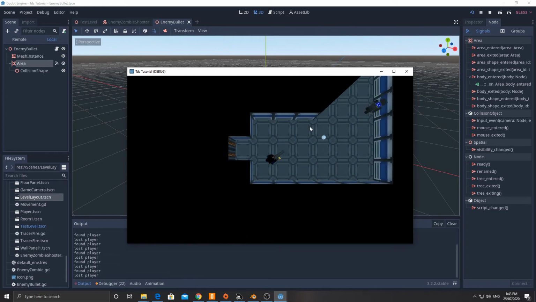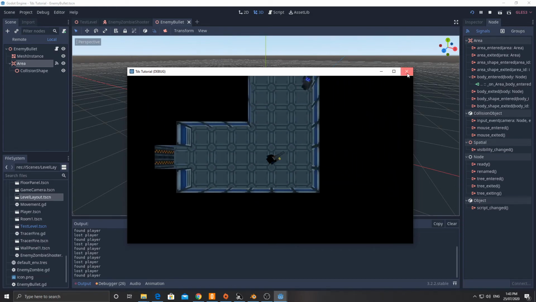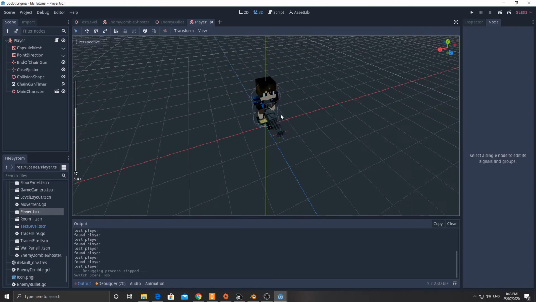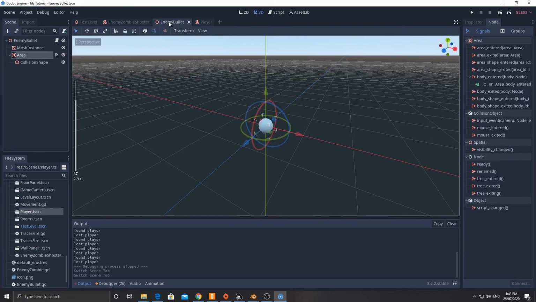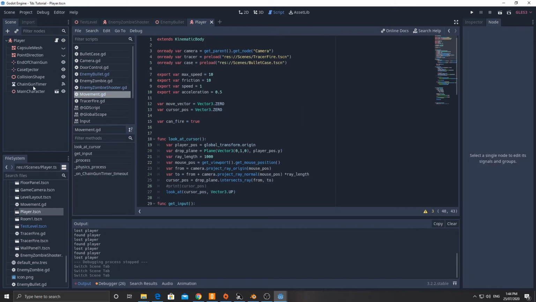I'm not sure if it's actually avoiding me or not. I can't quite tell. I don't know if the collision on the player is really large. No, it's not. It's quite small. Enemy bullet. Let's have a look at that script. On area body entered, if body.filename is not equal to that, queue free. The player.